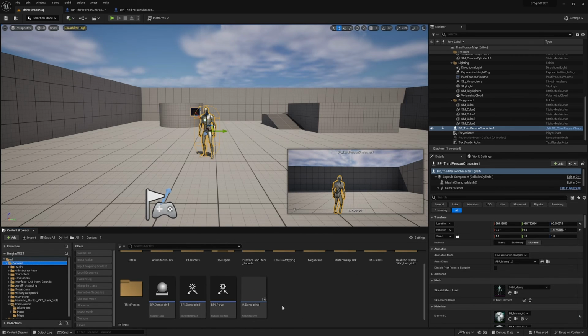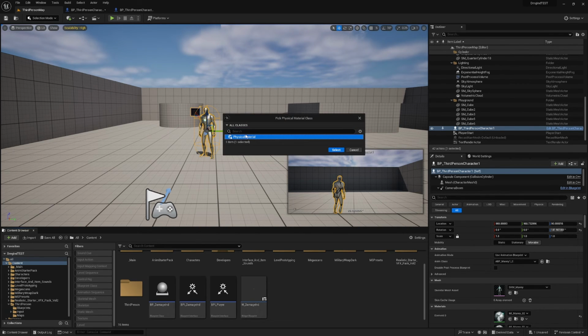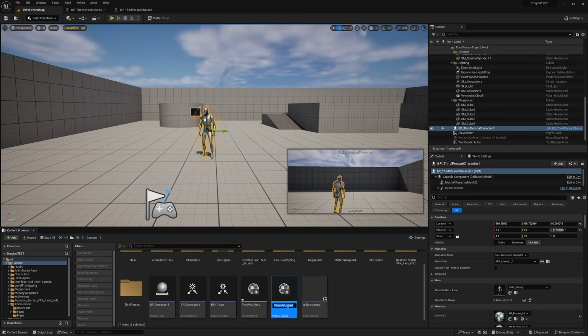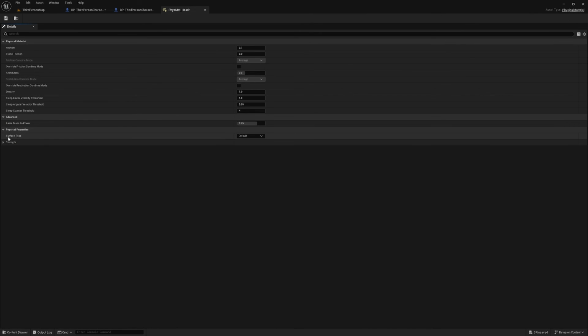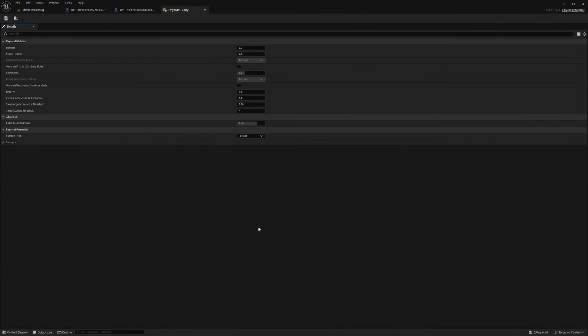And then what I need to do is right click and go to physics and physical material right here, and it's just going to be a physical material. Select, and I'm going to call this physical material underscore head. I am going to duplicate it, and I'm going to call the other one physmat underscore body. I'm going to open up physmat head, and then here in surface type, I'm going to change that to headshot, which we created in the project settings. Save and close that. I'm going to open up physmat body and surface type, change that to body shot.